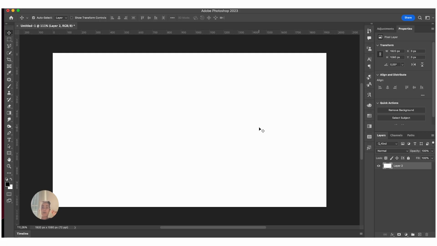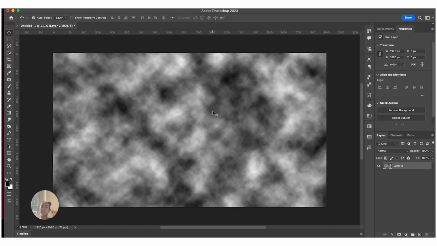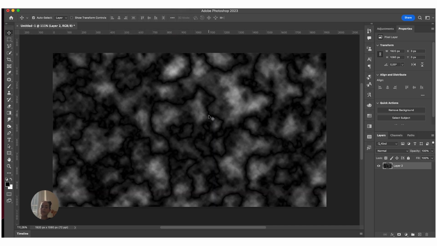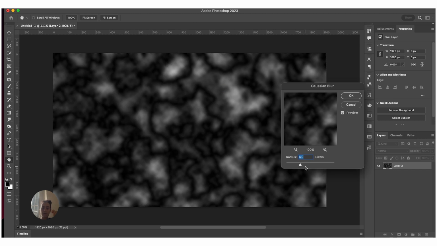Starting off with our white background, we're going to go to Filter, Render, Clouds, then go back to Filter, Render, Difference Clouds. What I like to do after that is go to Filter, Blur, and add some Gaussian blur, about 5.